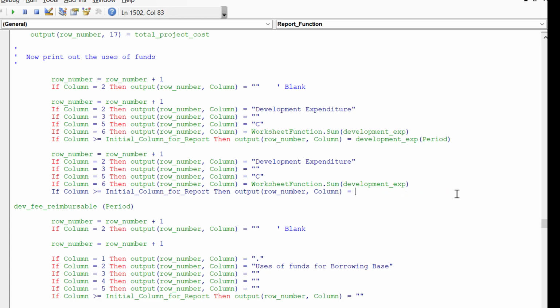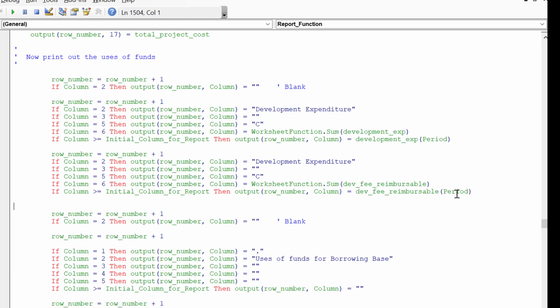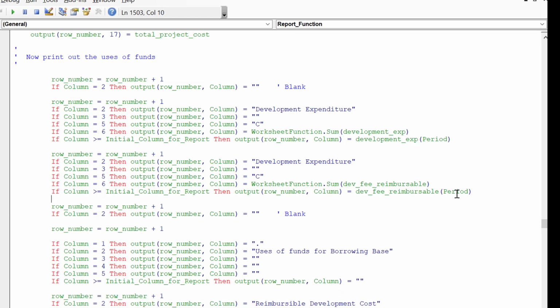Now you might be saying, oh, this took a long time and all of that. But I'm just trying to demonstrate that if you apply this method, you can easily make the changes. You can make the changes and you can put development fee probability, the development fee reimbursable.